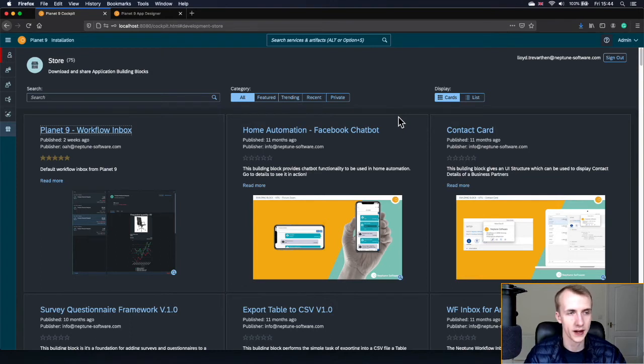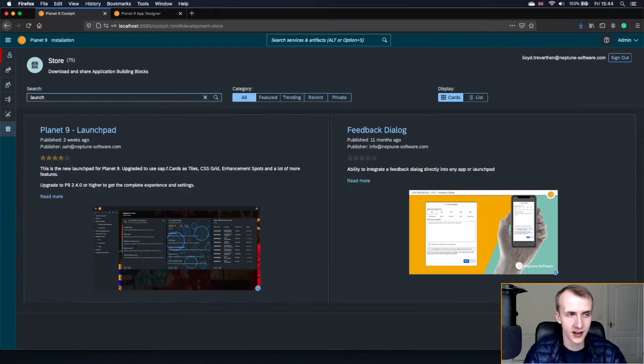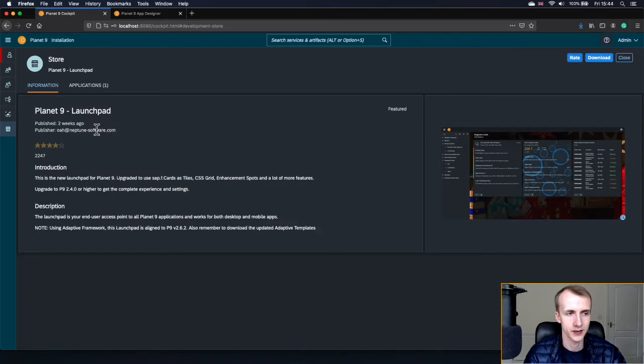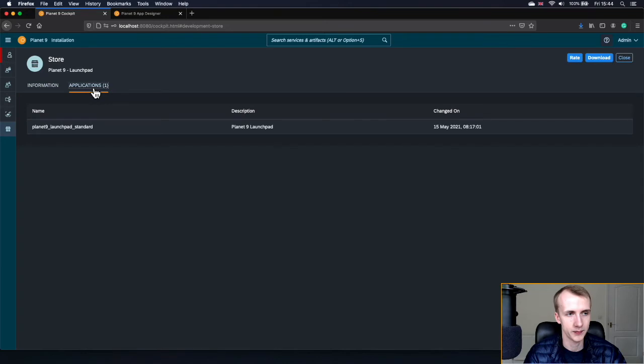The Launchpad comes as an application building block. It's regularly updated with new features and functionality. So here we can see this is the Launchpad for Planet 9, and this will download a Planet 9 Launchpad application.